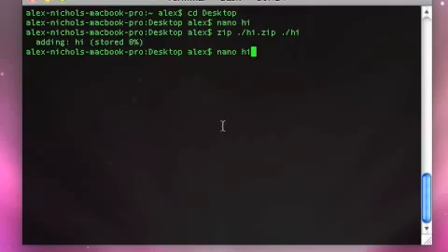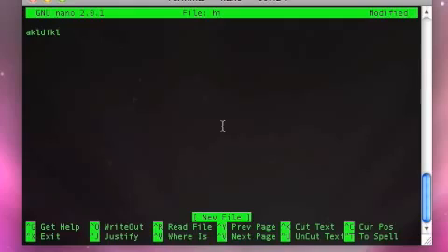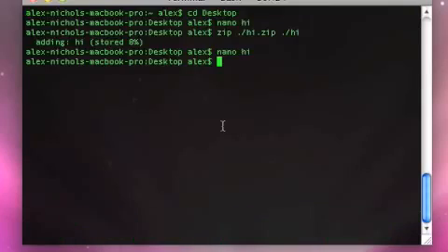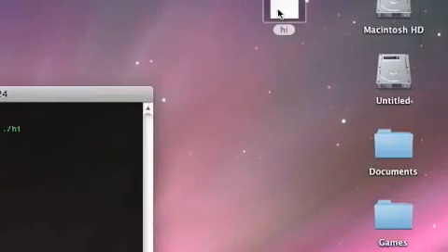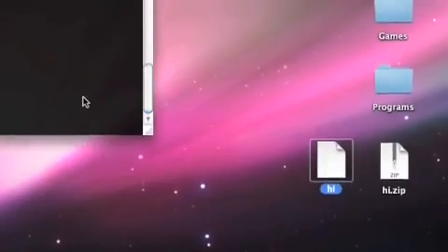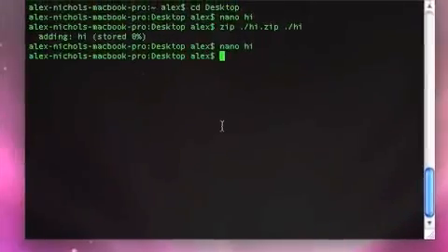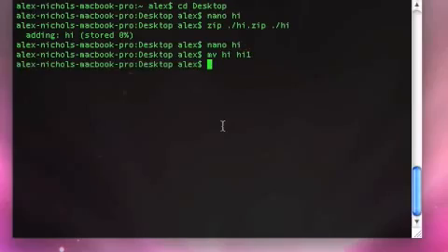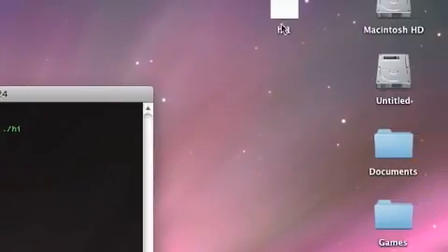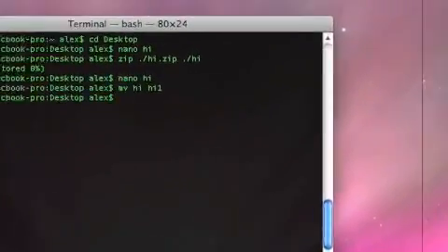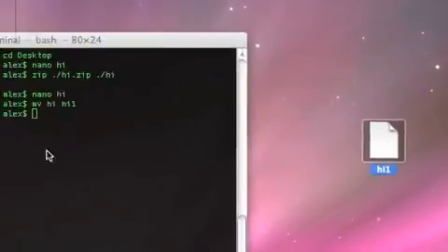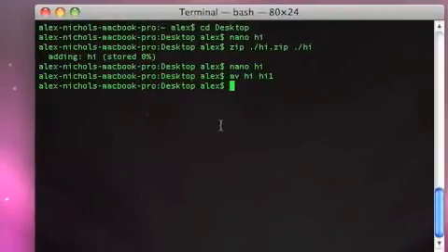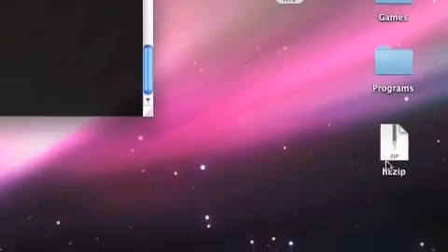We're gonna do a nano hi again, make just a random hi. And now hi is back on my desktop. And I'm gonna zip up hi. Actually, I'm gonna move hi to rename it from hi to hi 1. Now hi is now hi 1. I can then take hi 1 and zip it into the same hi.zip.